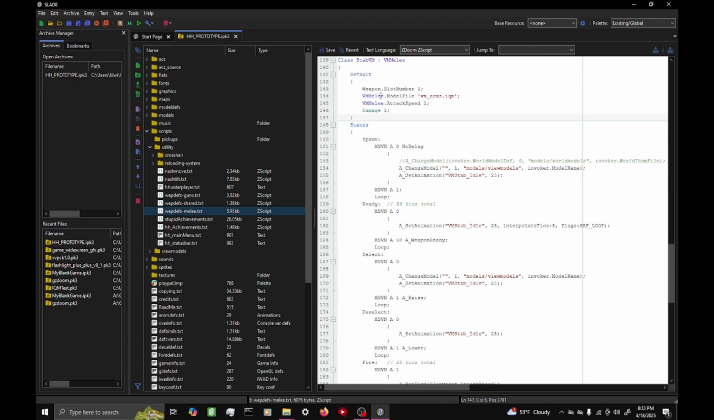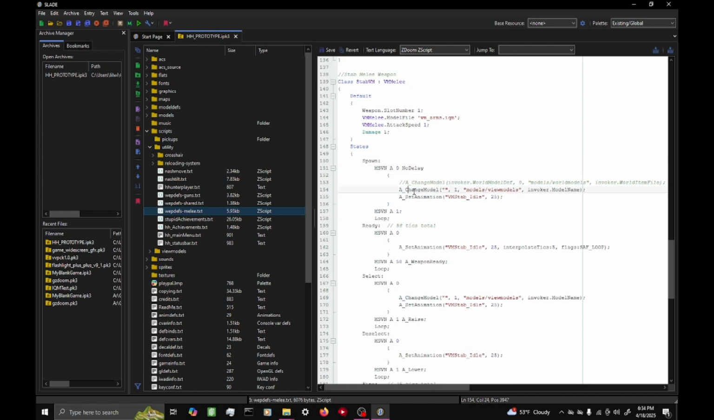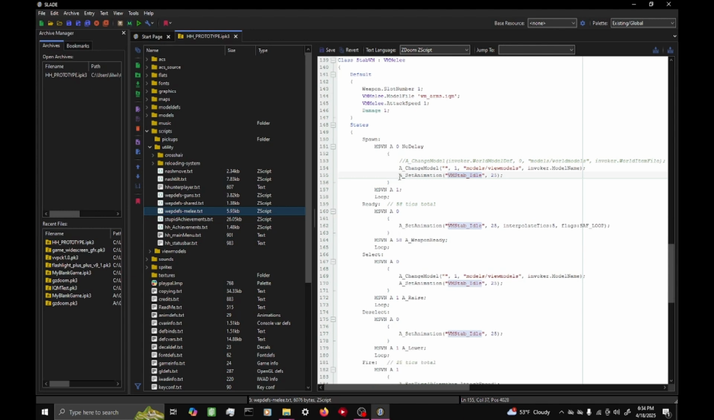So this is just a weapon class that the knife weapon can inherit from. And you'll notice that right here where it says A_SetAnimation, this is one of the animations that we listed when exporting. Normally you don't really need to do change model if the actor that you're scripting has the same name as the model def. We're only doing that because this is a script for a 3D weapon, and you can ignore the change model and all that. That's just to keep it dynamic.